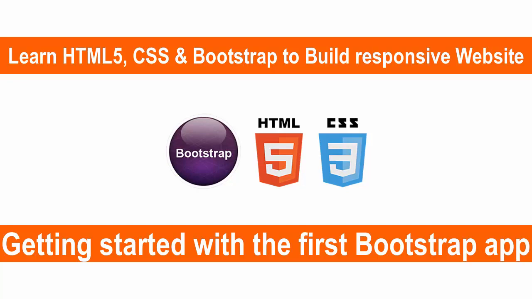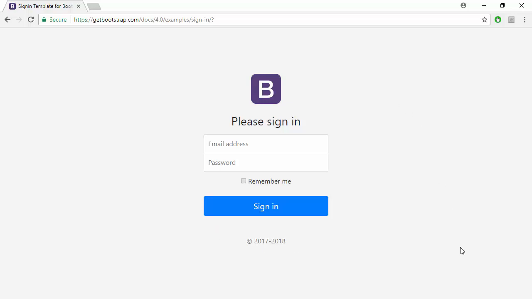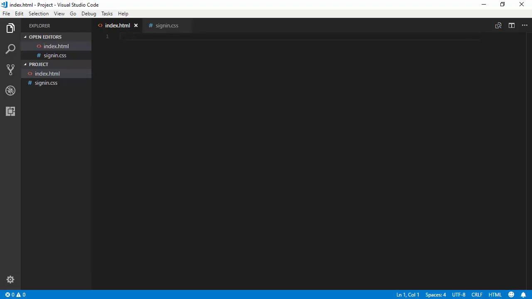So let us start building our login application. This is the application that we are targeting, and let us start building that. First we basically have all these headers and so on within HTML.